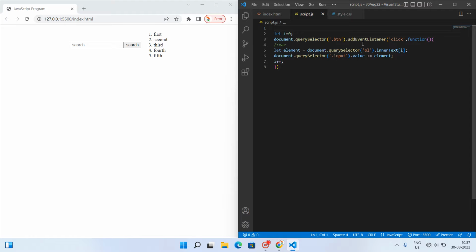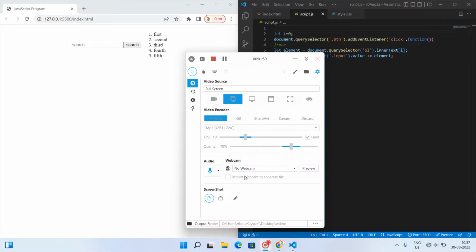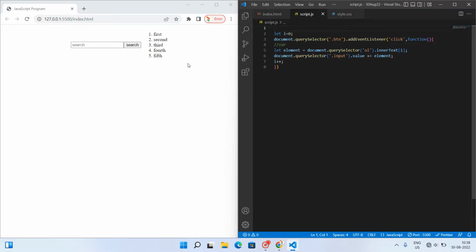Then I want to give an event listener to this button. So this event listener will work when I click on this search button. When I click on the search button, it will execute the code inside this event listener. The function inside this event listener is going to be executed.